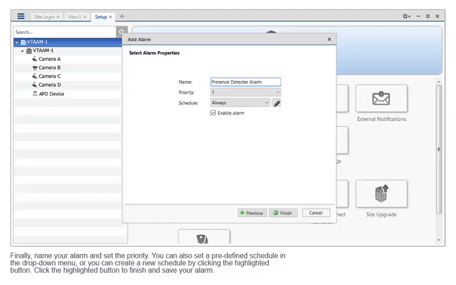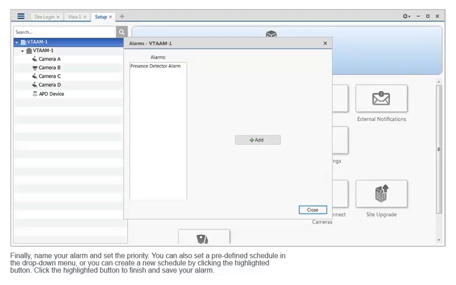Finally, name your alarm and set the priority. You can also set a predefined schedule in the drop-down menu, or you can create a new schedule by clicking the highlighted button. Click the highlighted button to finish and save your alarm.